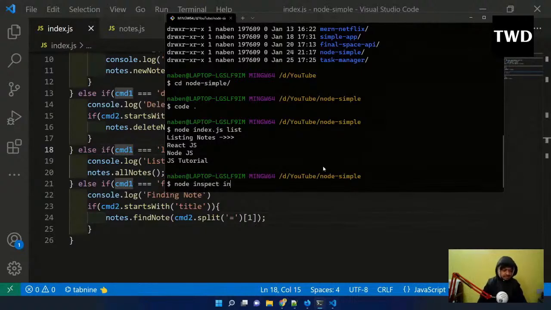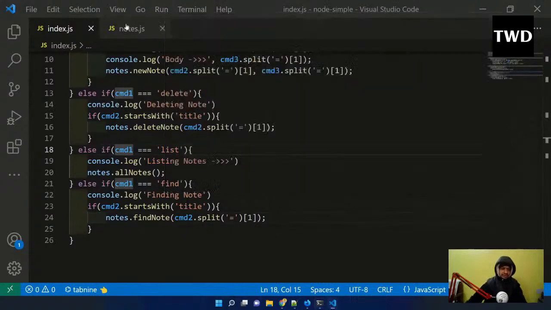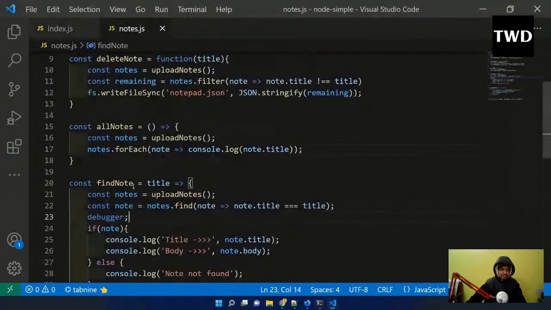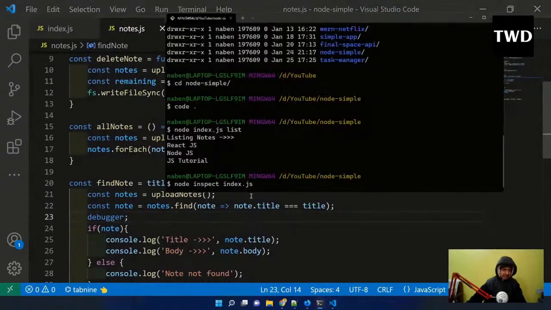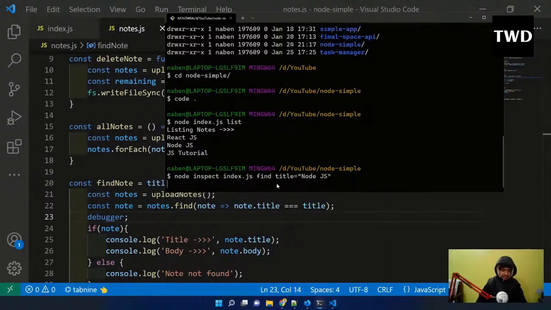So I have to use this inspect word, then index.js, and my debugger is in this find node. I have to run the same command; the only difference is that I use inspect before it. So inspect, then find, and a title that really exists, like node.js title. Run it.